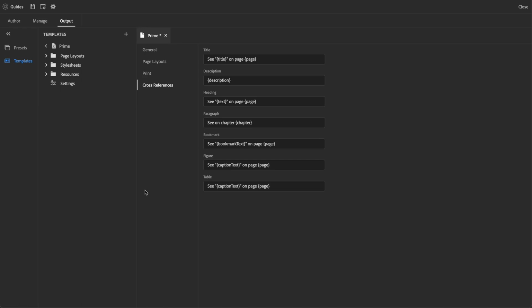And you could also define how cross-references should get automatically generated in the output, like a reference to a title should read like see, in air quotes, title on page, and then the page number. Or a heading is see, text on page Y.